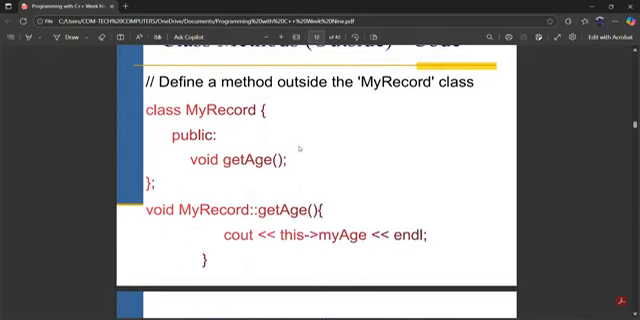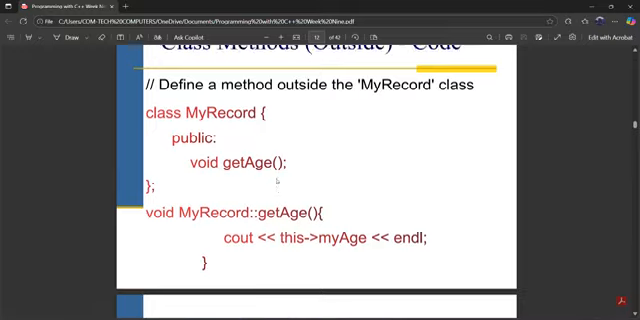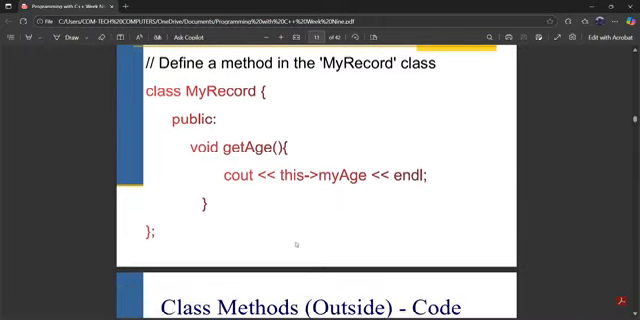And then for the outside class definition, the method of the class was defined outside. Okay, it was defined outside of the class. So let me quickly demonstrate that. Okay, so let's see.